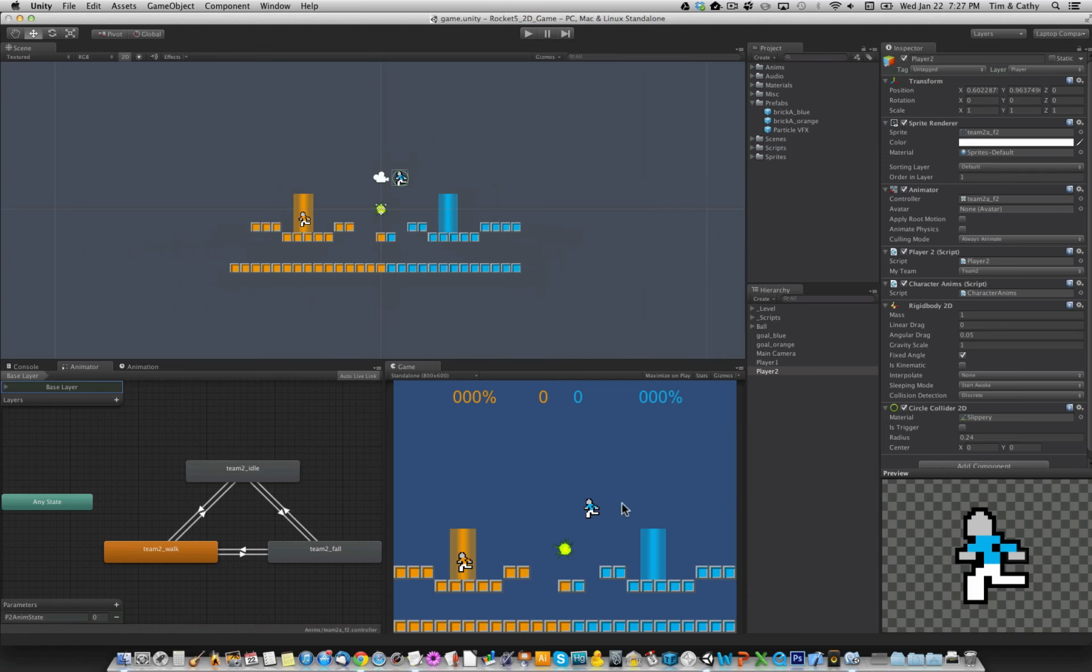There's a lot you can do with this. It's the basics of a lot of platformer games and a simple gameplay mode of capture the flag. All this stuff is tweakable.